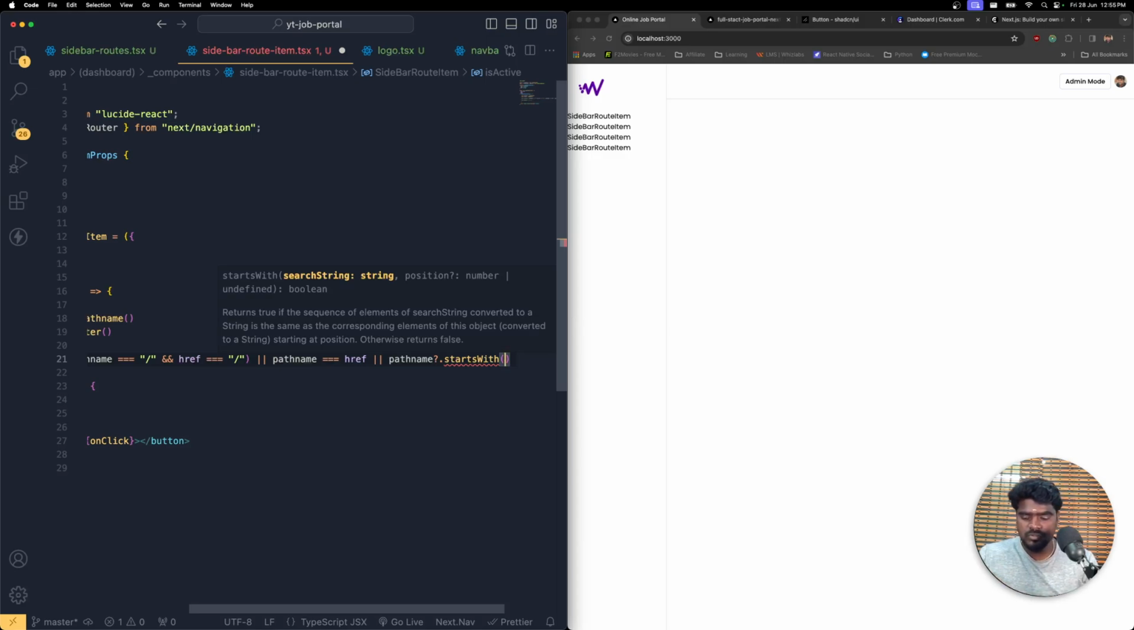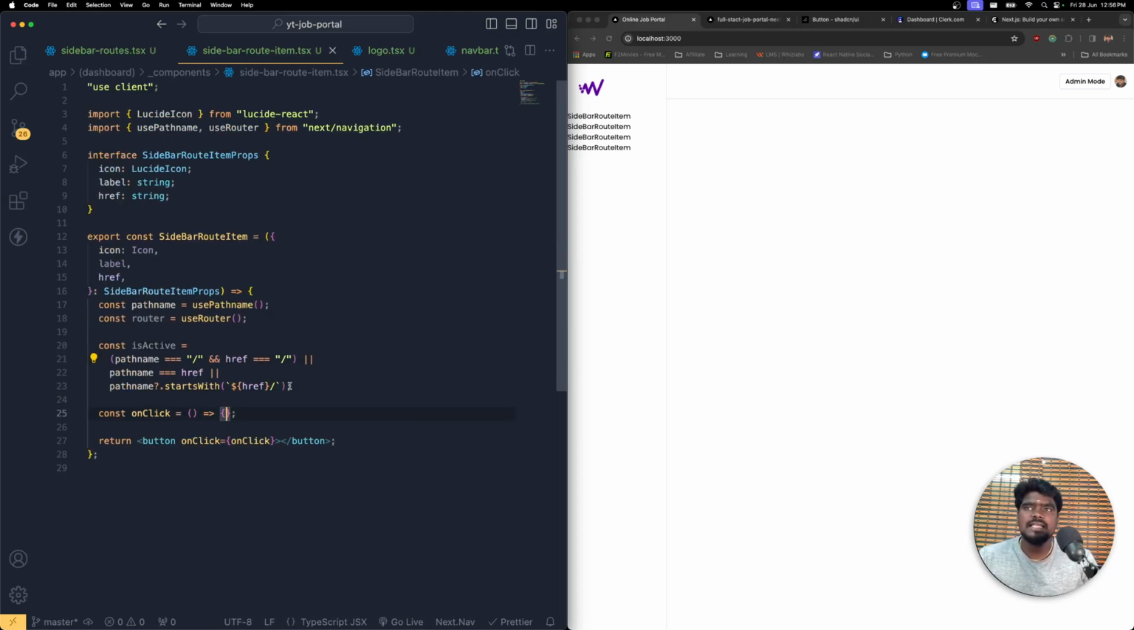So in that case also you need to verify. If it is starting with this specific href and it's followed by sub routes, then it needs to be marked as active. So first we are checking whether it is a home route and the href is also home, then we need to mark it as active. Or if the pathname is equal to href, or if the pathname starts with /admin or whatever it is, we need to mark it as active. Okay, so it will make sense.